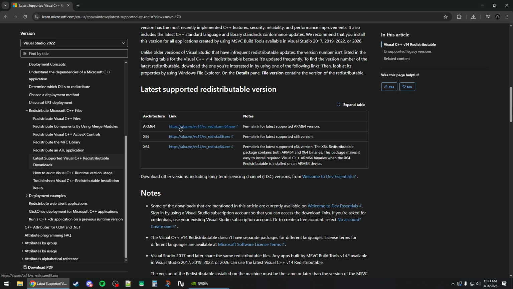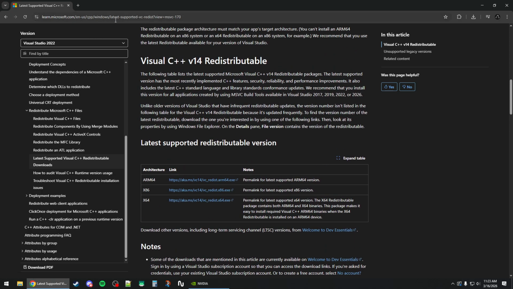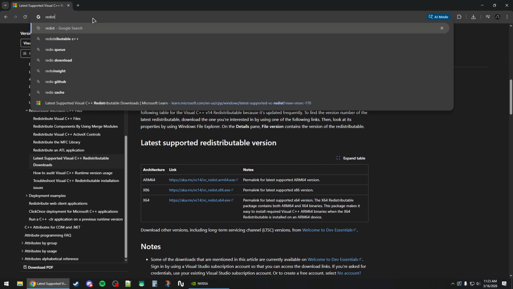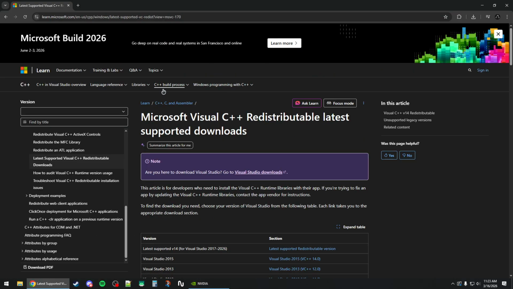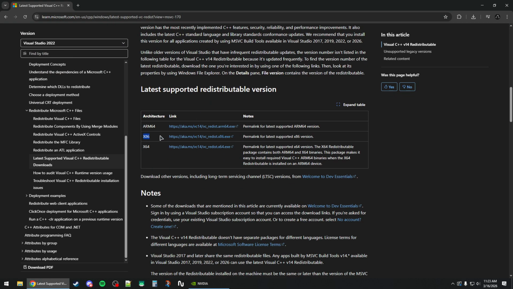Now you can close Steam and open up a new browser tab and download and install the latest supported redistributables. You can access that link by searching for Redist. Click on the first link and then scroll down to the second table and download the x86 and the x64 installers and install both of them.